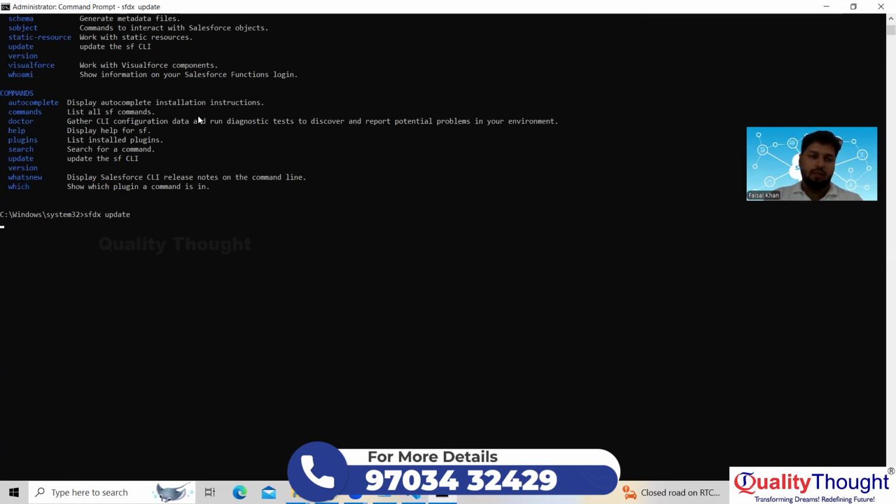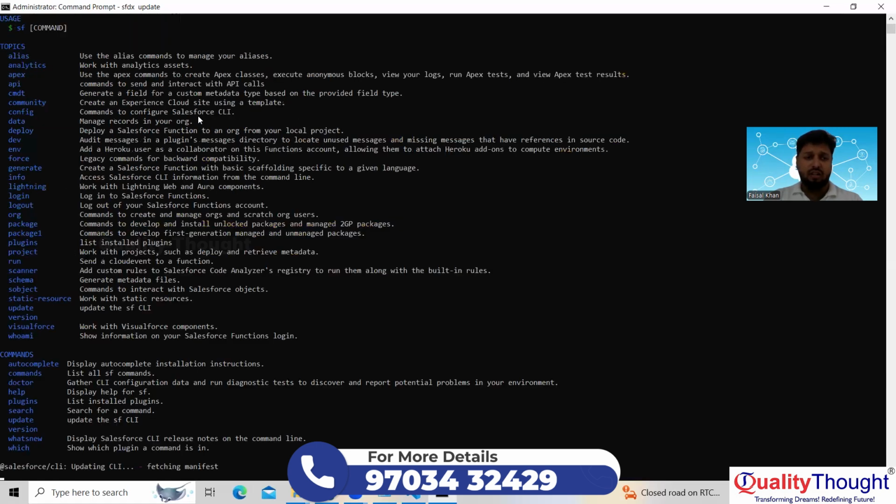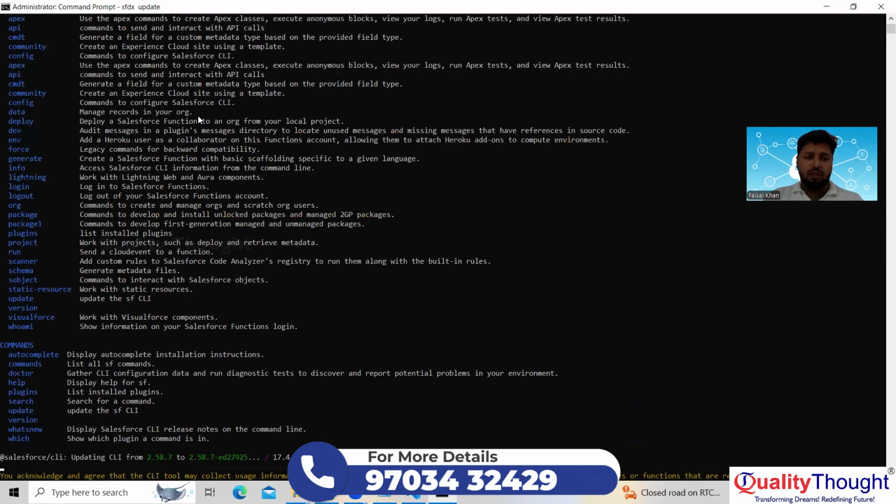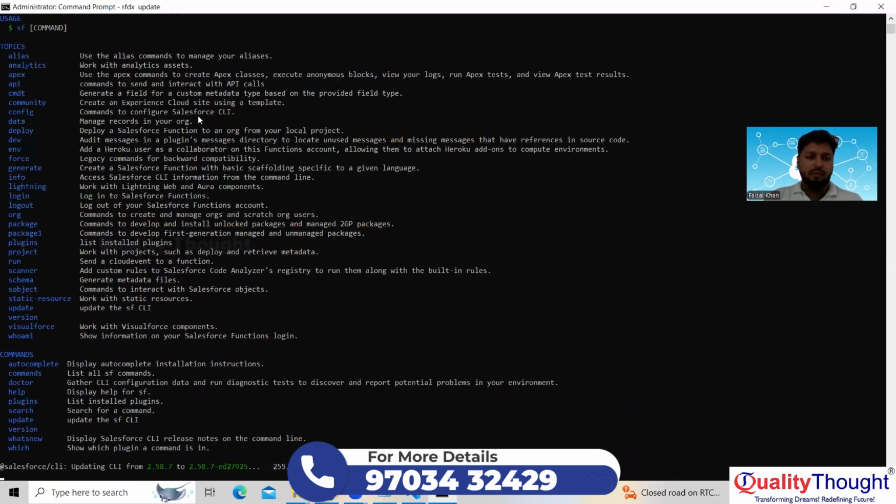It will soon start the updates, and just in case, I believe I have the proper updates. I am in the latest version. But just in case you're not in the latest version, anyways, it will update you to the latest version. You can see updating CLI from this to this, right? Anyways, this will be running in the background.